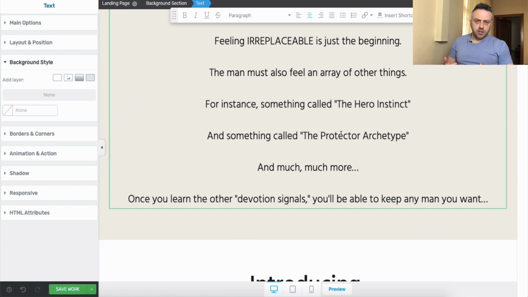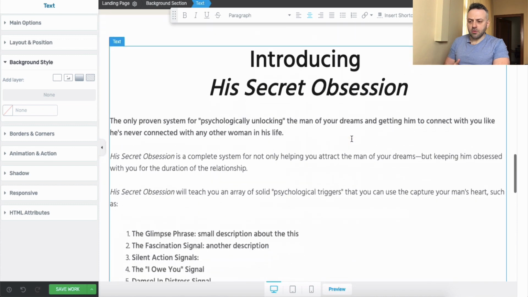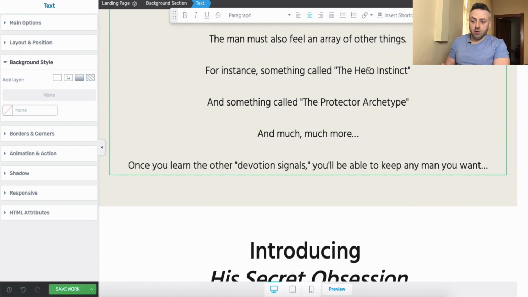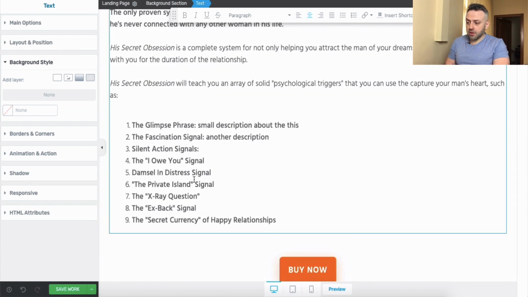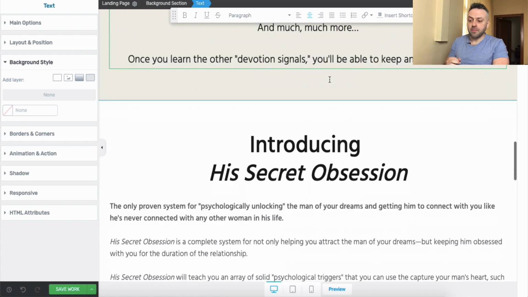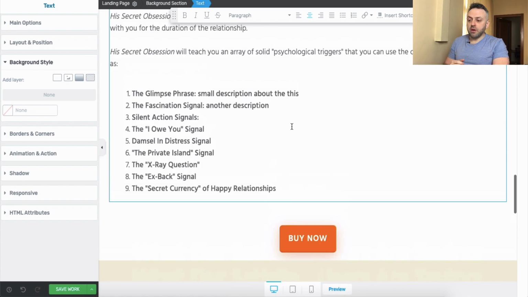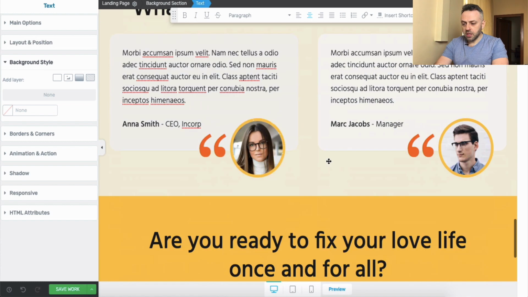We connected with the reader. She's nodding her head. And now we can basically tell her, okay, this is why it's happening, and this is the solution, right? This is how you do it, right? It's because of something called the hero instinct, the protector archetype. And then there's a lot of other ones, right? The private signal. You could basically list any of these here. And at that point, you can have something like this.